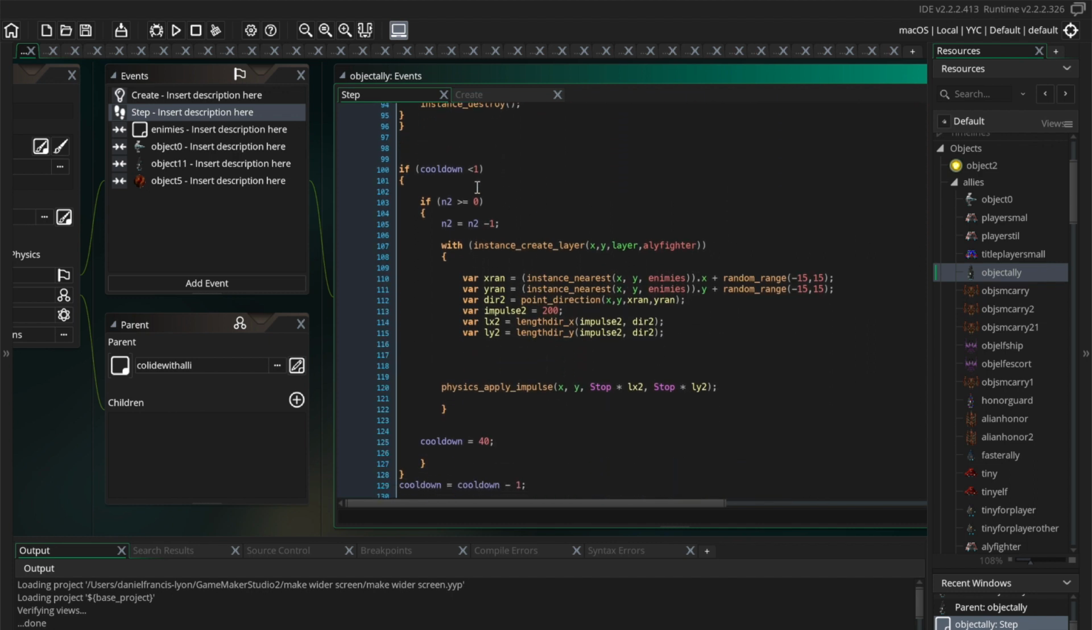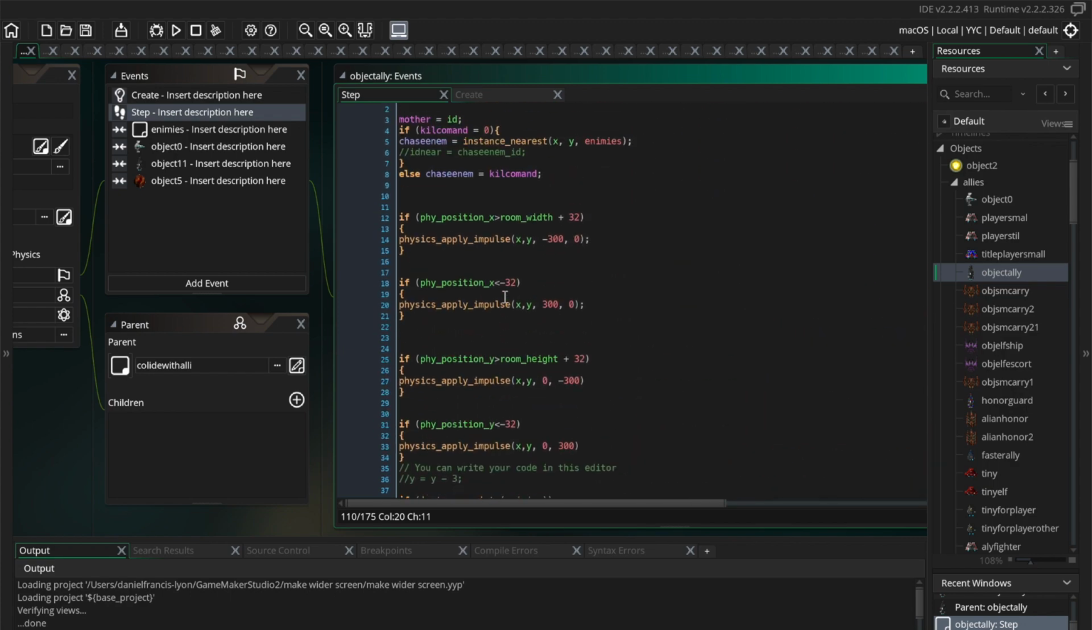So here is where the fighters get created. If n2 is greater than 0, remember in the create event I made n2 equal to 6, so n2 starts at 6. If it's greater than 0, do all this, and each time n2 minus 1. So each time it makes a fighter. And really all you need is this line of code here: instance create layer, x, y, layer, fighter. This creates a fighter exactly where the mothership is. And this part is completely unnecessary. This line of code, as you see, looks a whole lot like the line of code above.